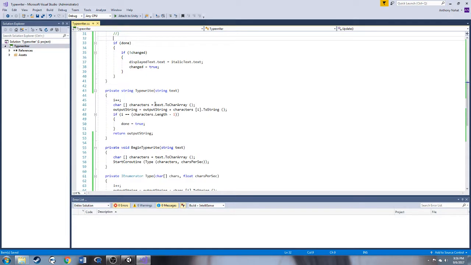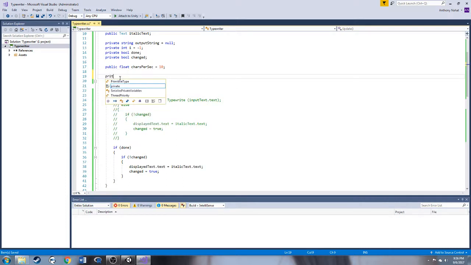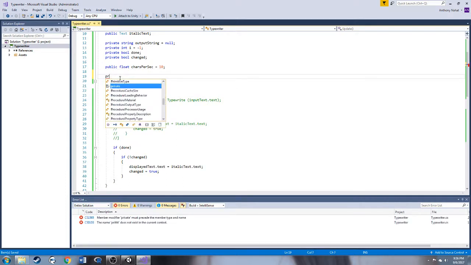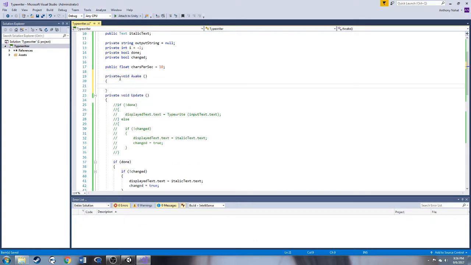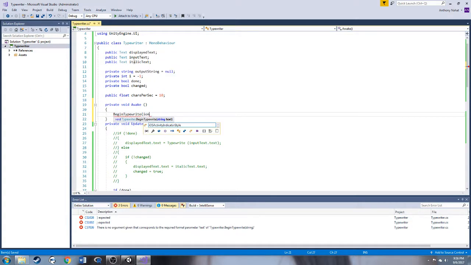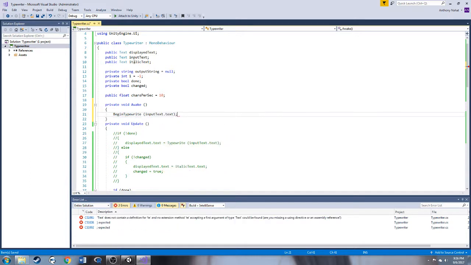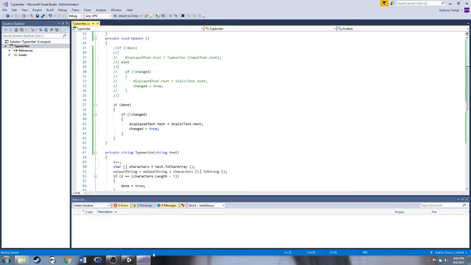Now, the only thing left to do is to call it for the first time, because in here, there's no calling it per frame. It needs to start somewhere. So that's why we're going to say private void awake, or you could do a start function, it doesn't matter, begin typewrite, and we're going to feed it our input text dot text, and then we will call it good.